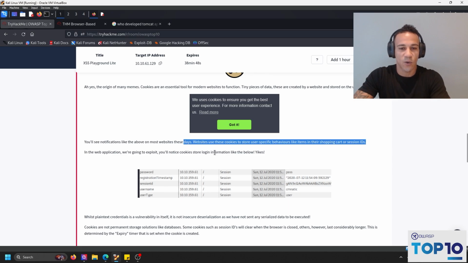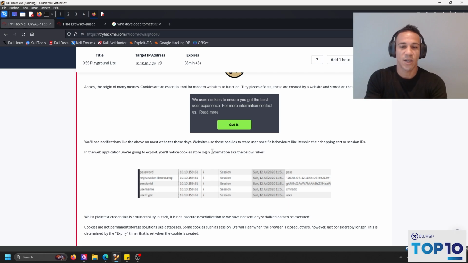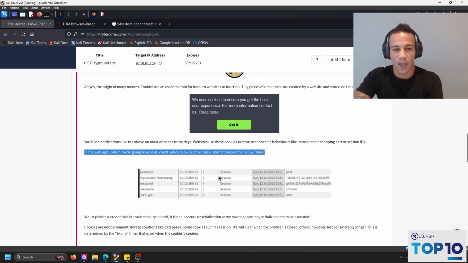Websites use these cookies to store user-specific behaviors like items in their shopping carts or session IDs, which would basically keep you logged in to whatever application you're logging into. In the web application we're going to exploit, you'll notice cookies store login information like this. We've got password and IP, all the same IP here, and it's going to store cookies for the session, the timestamp of when that user logged in, session ID, username, and user type.